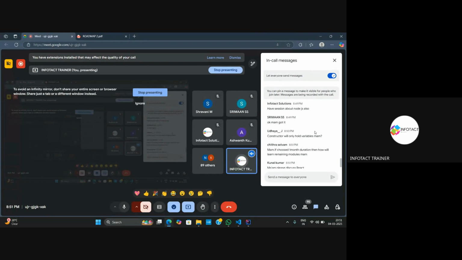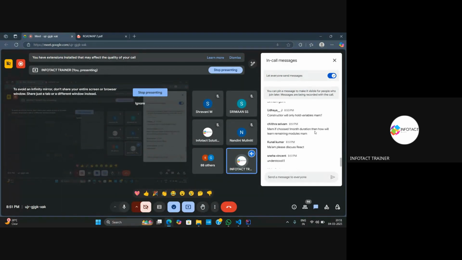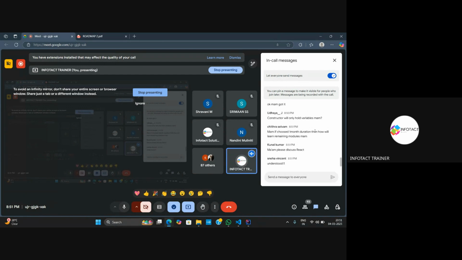Yeah, Udaya, constructor will only hold variables. And why do we use the constructor? We use the constructor in order to initialize those variables. There is only one function of the constructors, and they should have the same name as that of the class.